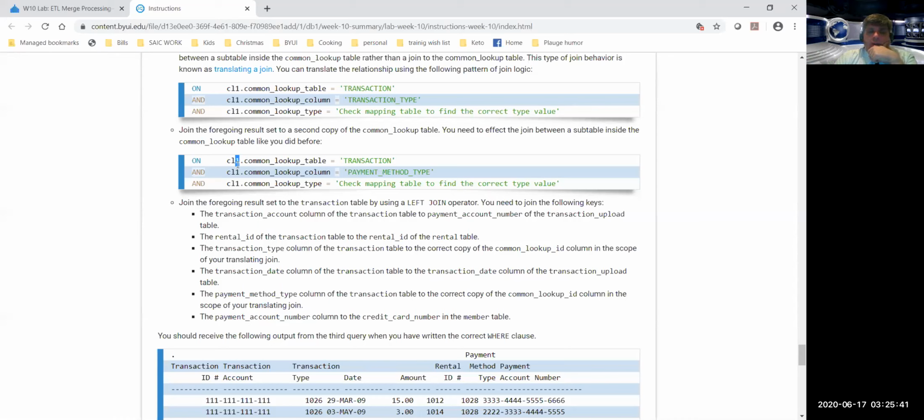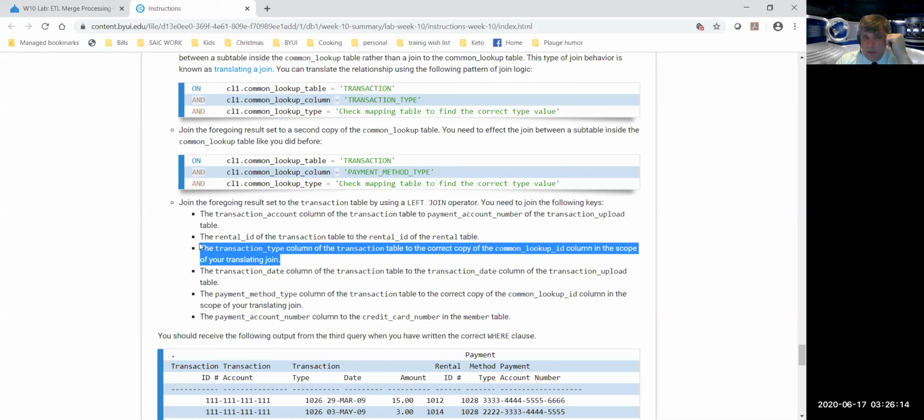Join the foregoing result set to the transaction table using a left join operator. You will need to join the following keys: transaction account column of the transaction table to the payment account number of the transaction upload table, the rental ID of the transaction table to the rental ID of the rental table, the transaction type column of the transaction table to the correct copy of the common lookup ID, which is going to be CL1. So this connects to CL1, not CL2.